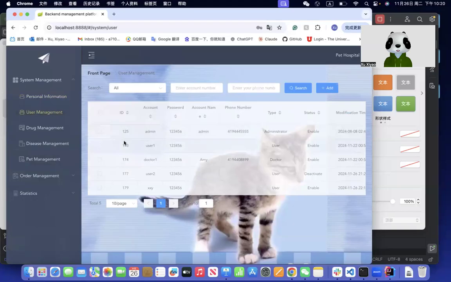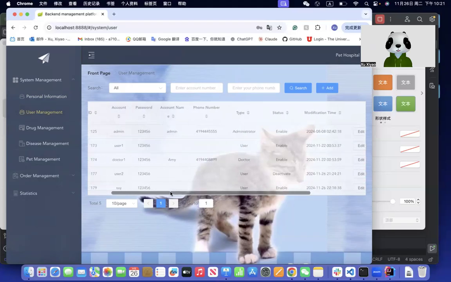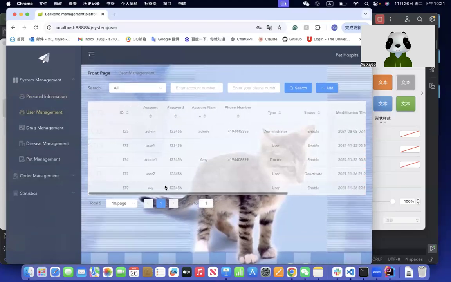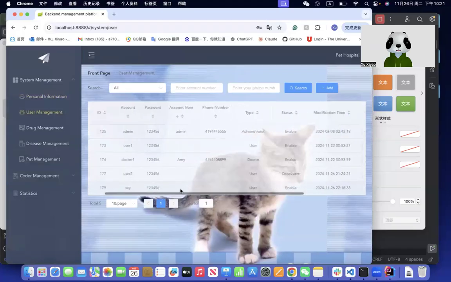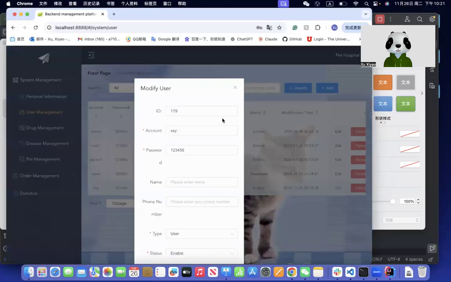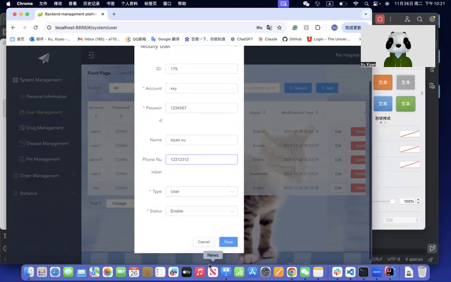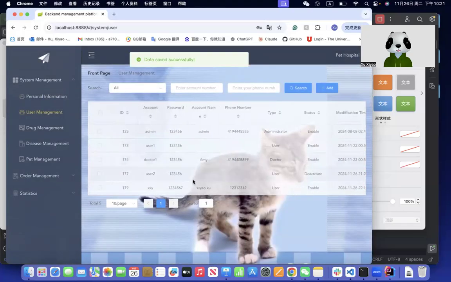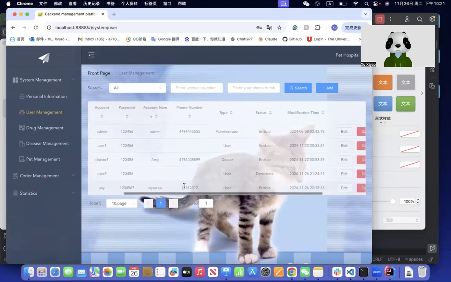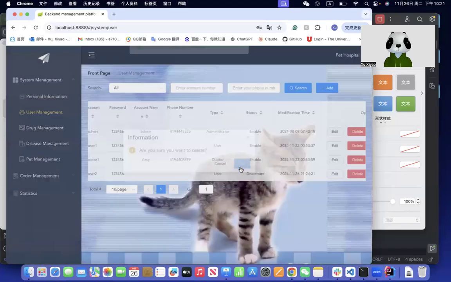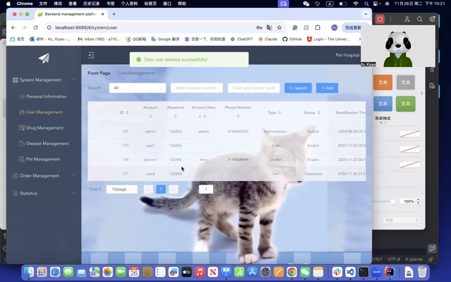So this is my first major component, the user management. You can see the account we just registered is showing up here. So you can edit, for example, the password, for example, the name, and let's see. As you can see, it's all changed, and you can also delete the account. So the account has been deleted.